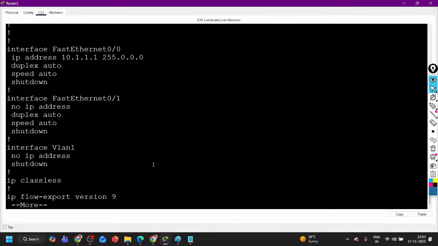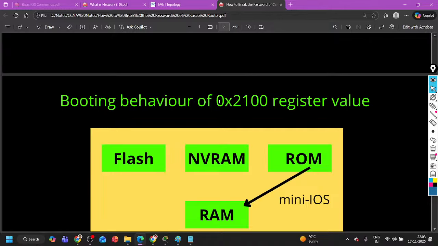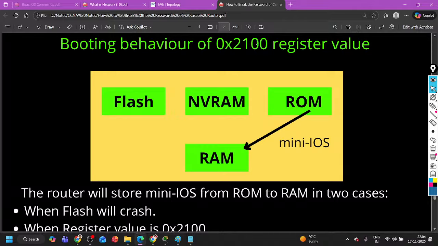Now see, my startup configuration and running configuration both have the new password and I have set the default configuration register value as well. Now there is one more configuration register value. You should at least have an idea about that for a very critical scenario when your flash memory is not working properly to boot up my router from ROM. In this configuration register value, the router is going to look up ROM and it will store the mini IOS in the RAM. That's it. It will not copy NVRAM data, not copy flash memory data.